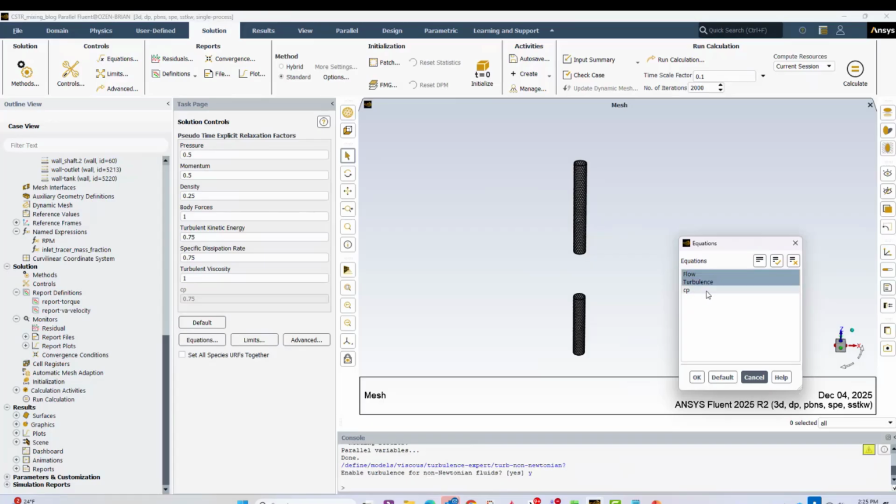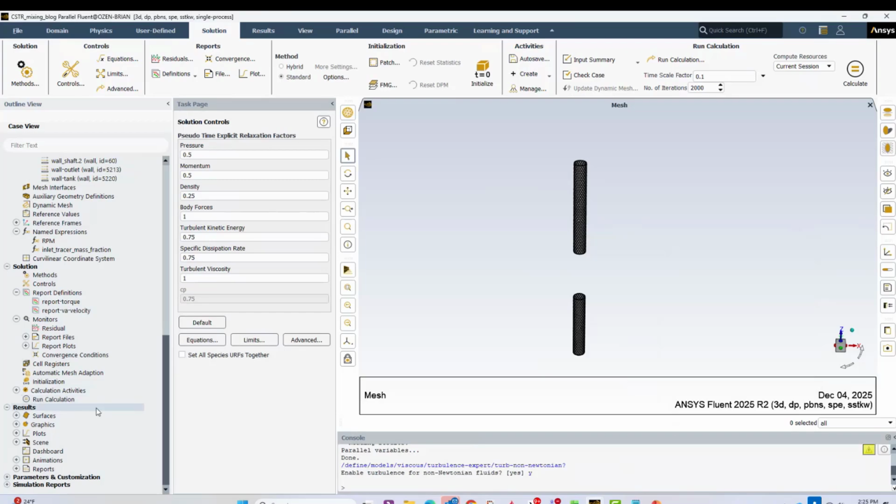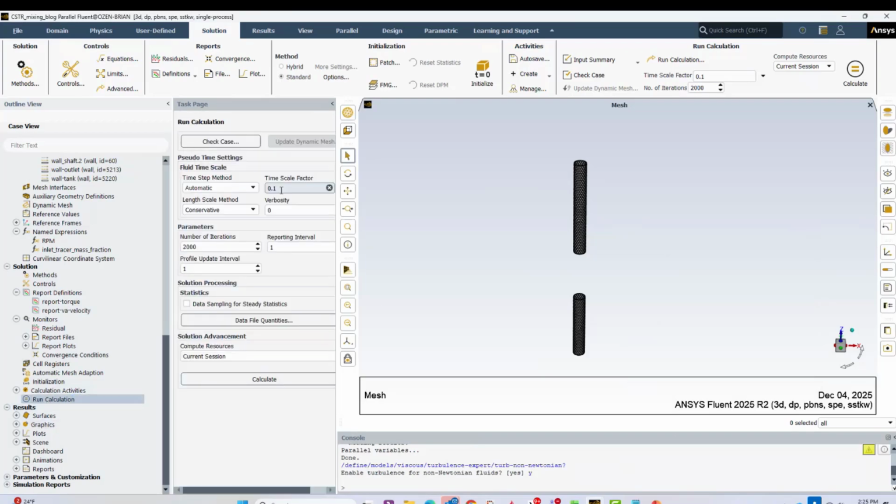We'll leave the species calculation turned off. Go into run calculation. This time scale factor, with a default value of 1, might help with the solution early on. If there are convergence issues, bring it down, say to 0.1. That appears to be what I used here. I think that's it for the steady state setup. So we just run this steady state calculation out to get nice flat lines for the torque and moment, and you can see good residuals. Then we'll switch over to the transient simulation next.